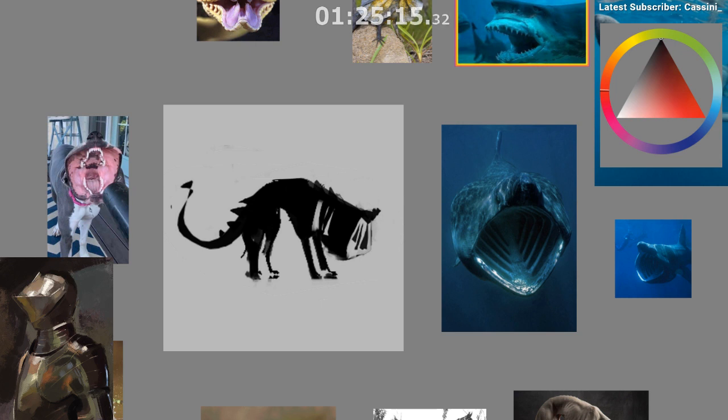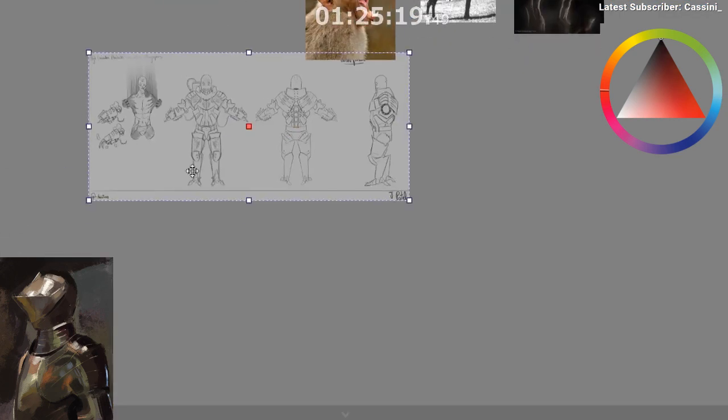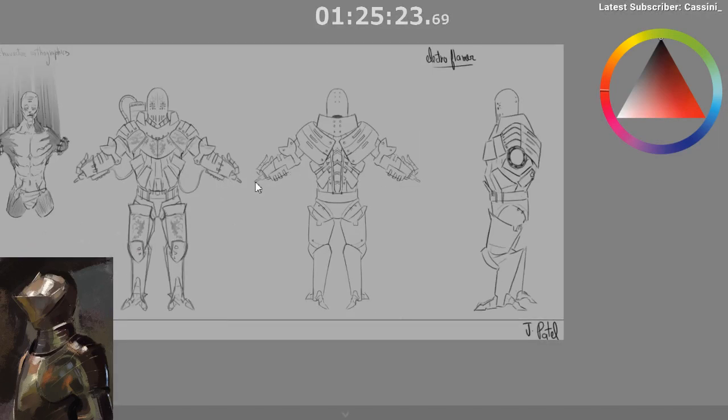Here's an example of this robot flamethrower dude. This is an orthographic that I did a few days ago. So basically the idea is, if you're going to design for a game or a movie or any sort of major production or media production, there are going to be some sort of 3D modelers there who want to know exactly what something looks like from all angles.